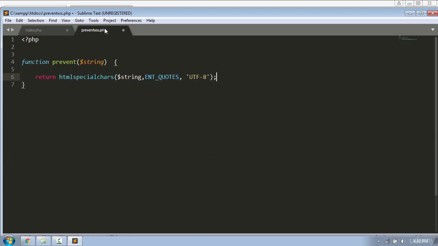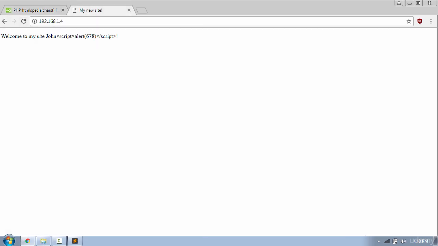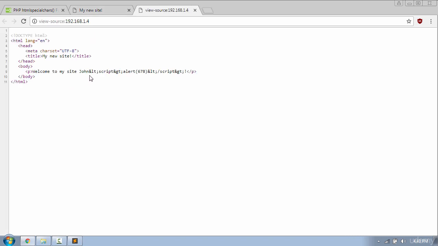Okay, so save the files and let's try to reload the page. As you can see, the JavaScript code is not working anymore because the function has converted the special characters like greater than, less than to HTML entities. To understand better, right click and select view page source. And here you can see the script with the converted characters like less than and greater than.